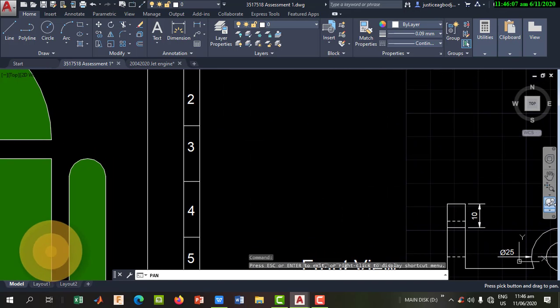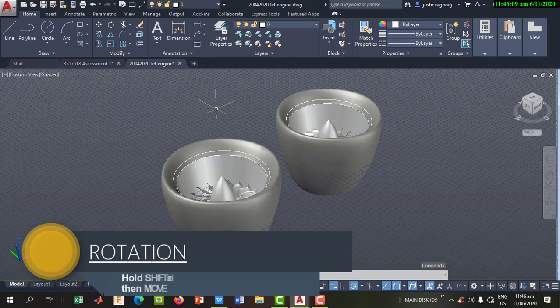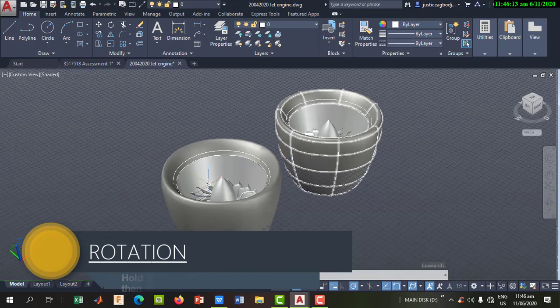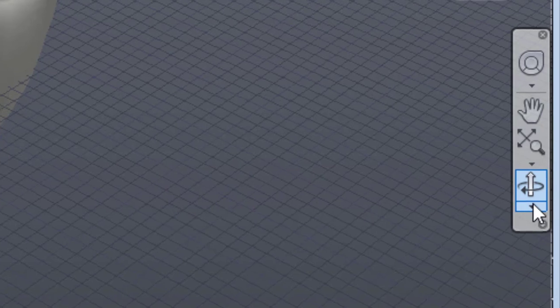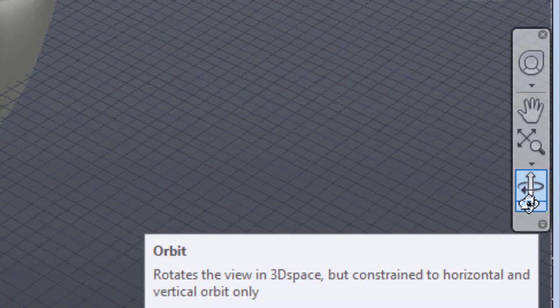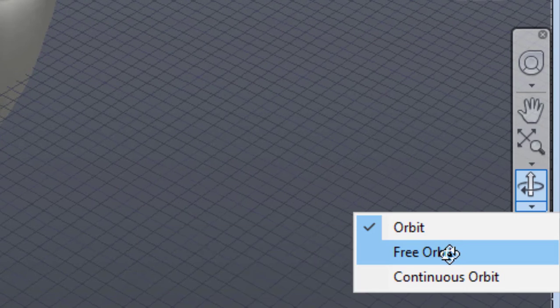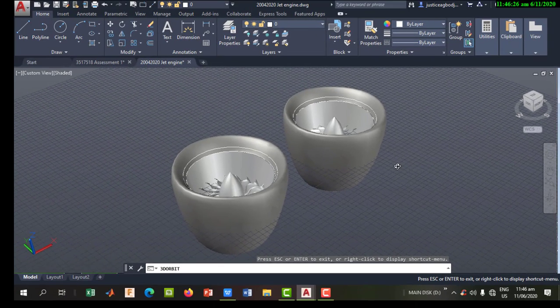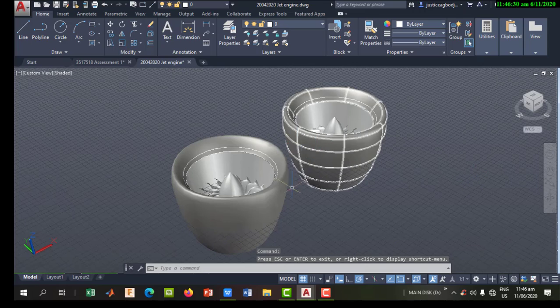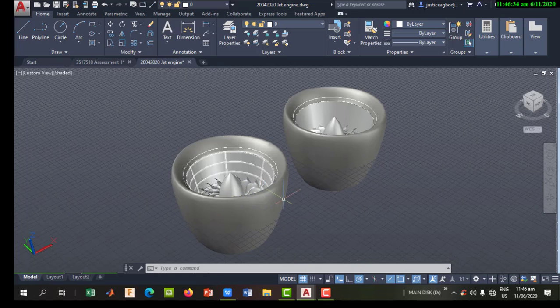The next thing is the rotation. I have a pair of jet engines here which we are going to consider. So if you want to rotate, you have 3 types of rotations. You have the orbit, the free orbits, and the continuous orbits. The free orbit allows you to rotate the drawing in every direction that you want.